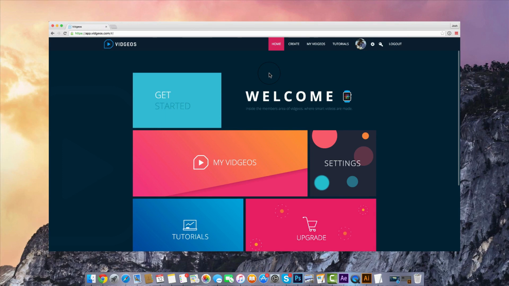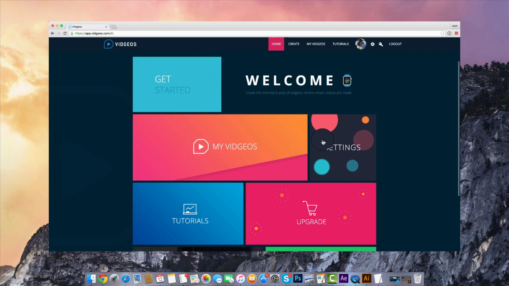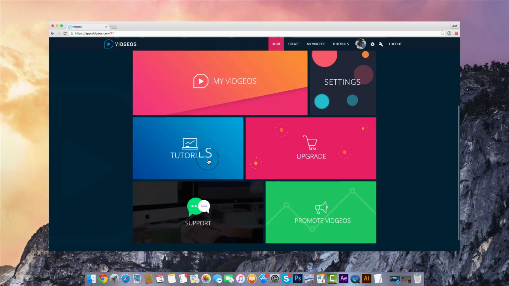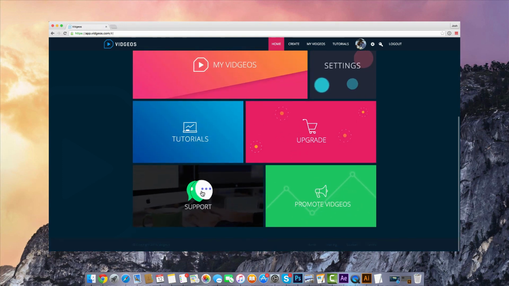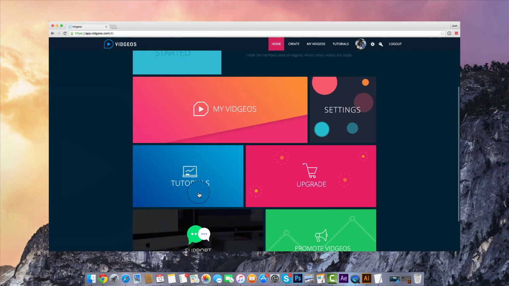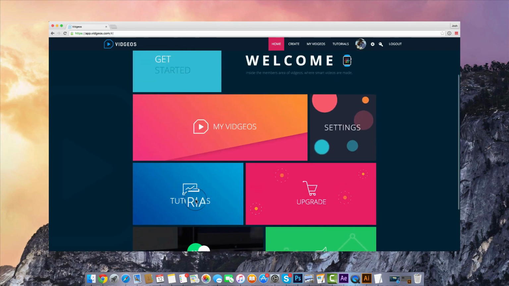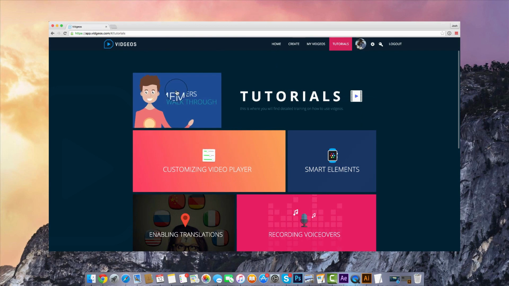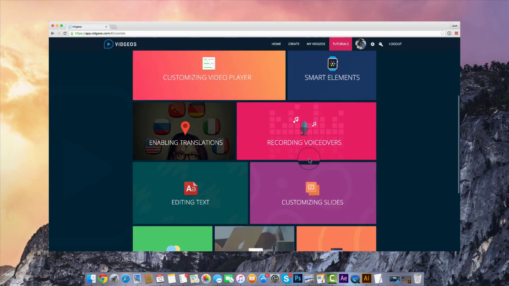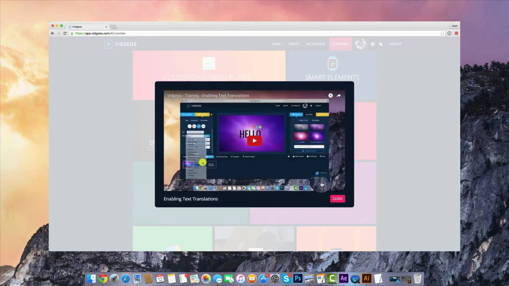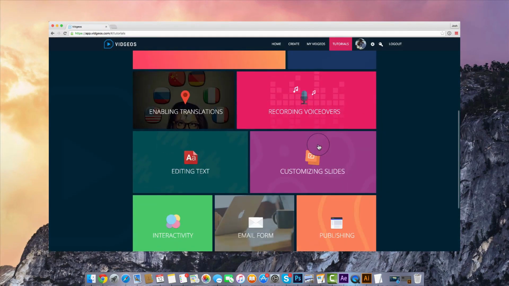Hey, so let me show you inside the first ever smart video creation and marketing app we call Vidgeos. Now, as you can see, we've got a really nice layout so you can navigate quickly and easily throughout the application. You can go through to our support desk if you've got a question. You can also go through our tutorials page. If I just go there now, you'll be able to see for every element we've got easy to use step-by-step tutorial videos showing you how to use each element.